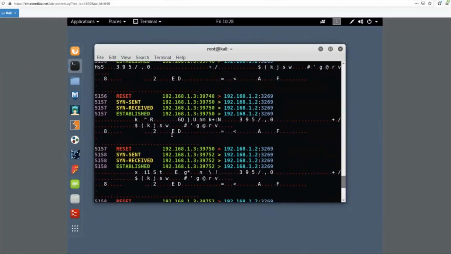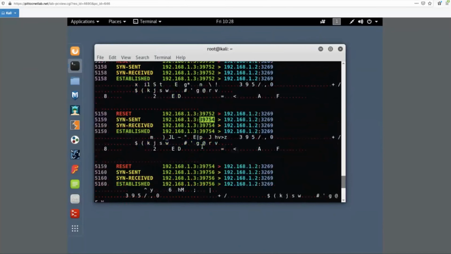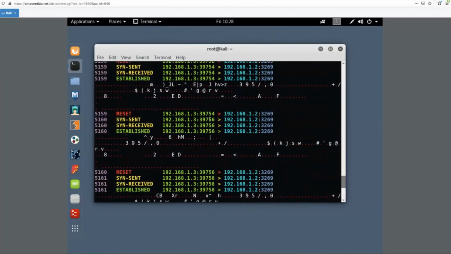What you'll notice as you scroll through here is you have a number of these three-way handshakes, and they're on different ports. Every time I have a three-way handshake, it goes to a different port. It looks like the source port is incrementing by 2 every time: 56, 58.